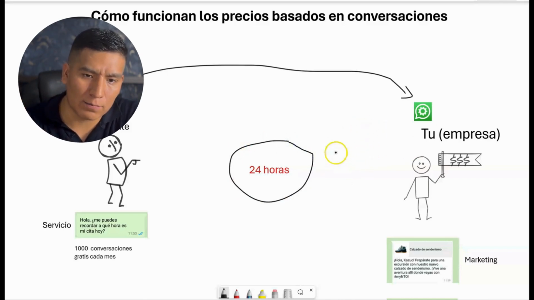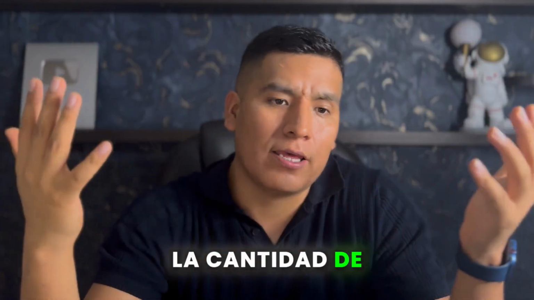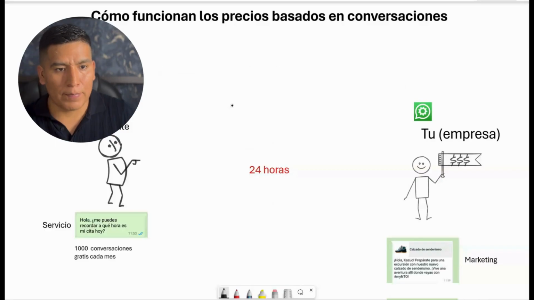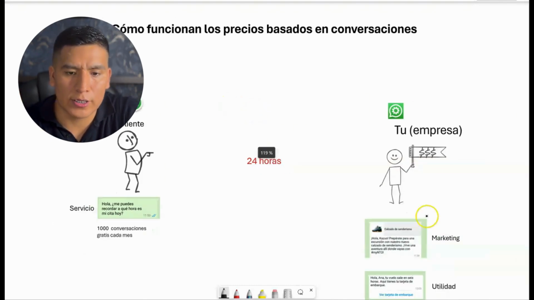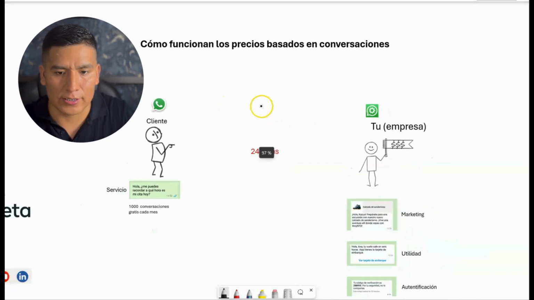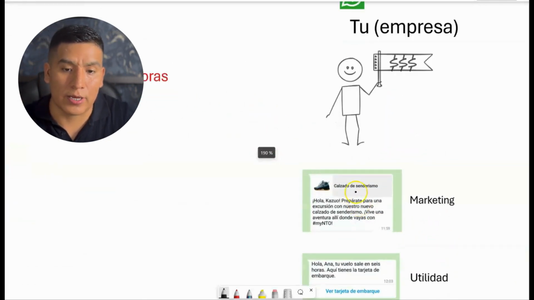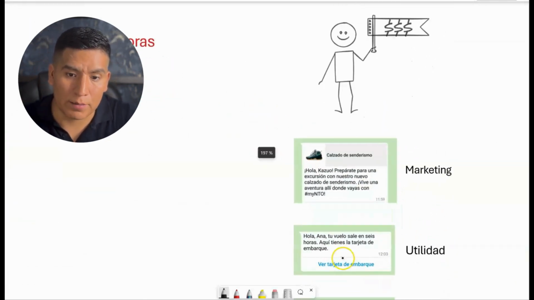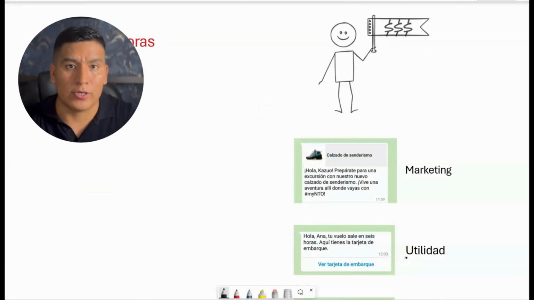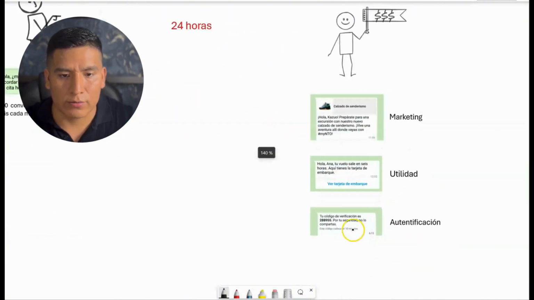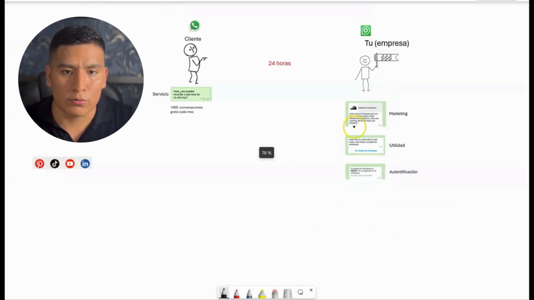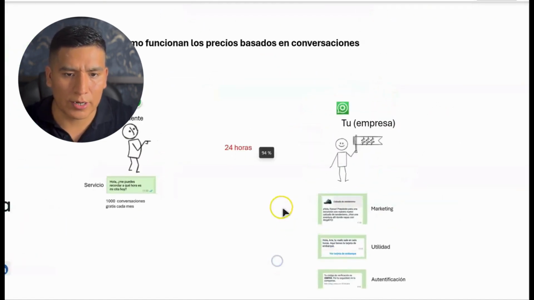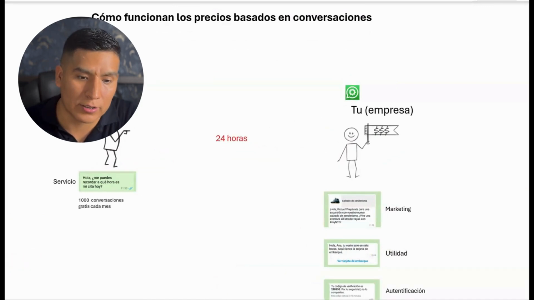And during this time, you can send as many messages as you want. And what happens if you decide to write to this client? Then you need to choose a template that falls into a category: if you want to send a promotion, something useful, or if today it's simply a reminder of their appointment, their payment, or an authentication. In this case, the most used are marketing and utility. So you choose the template and insert utility, which is the most used.